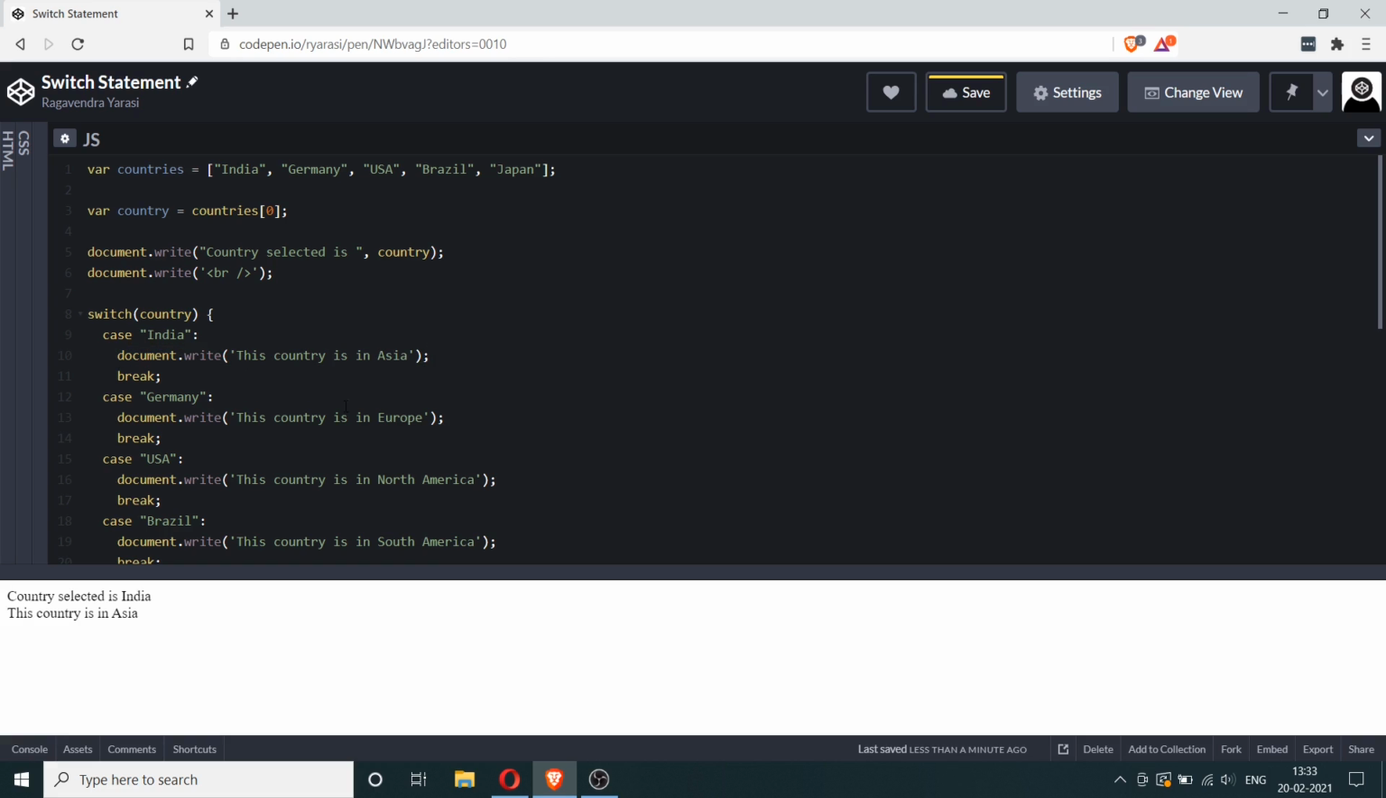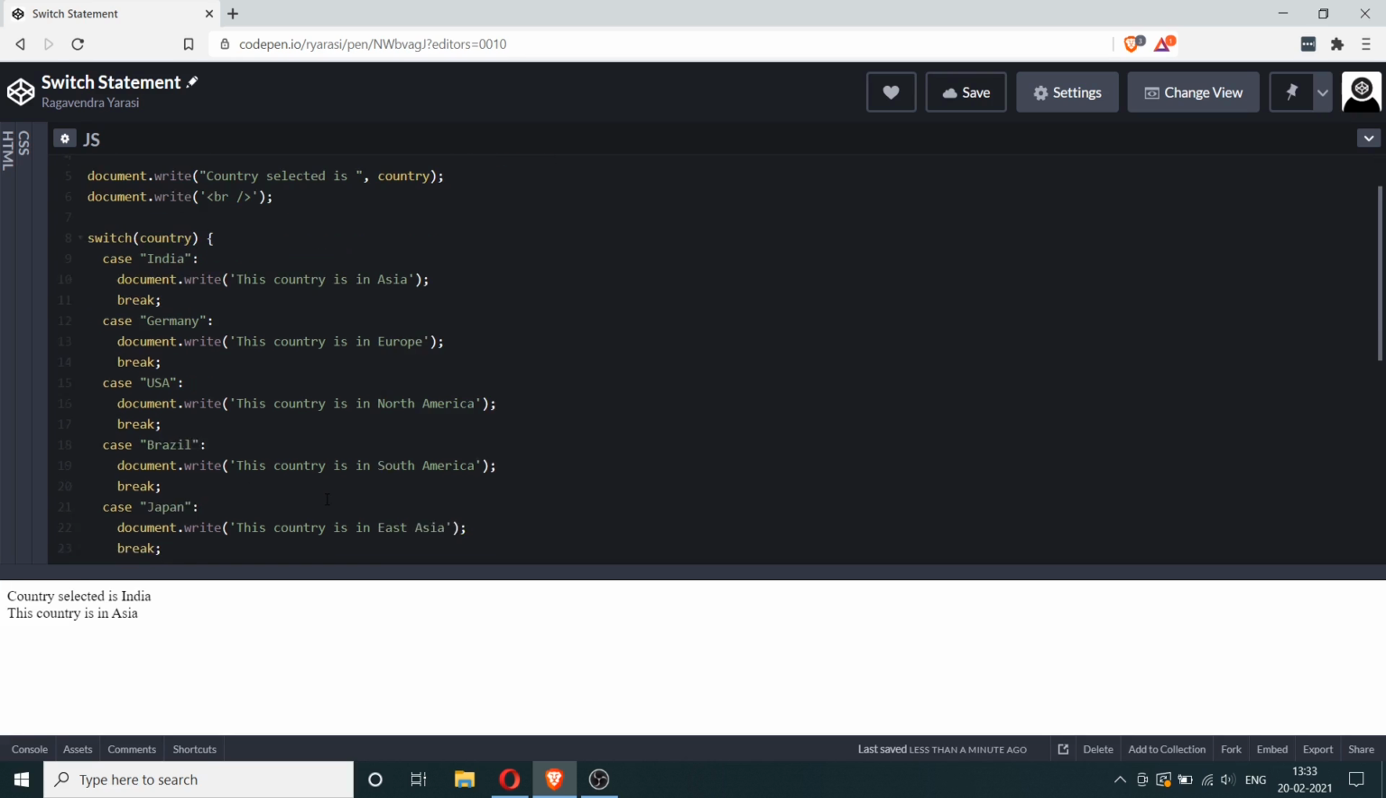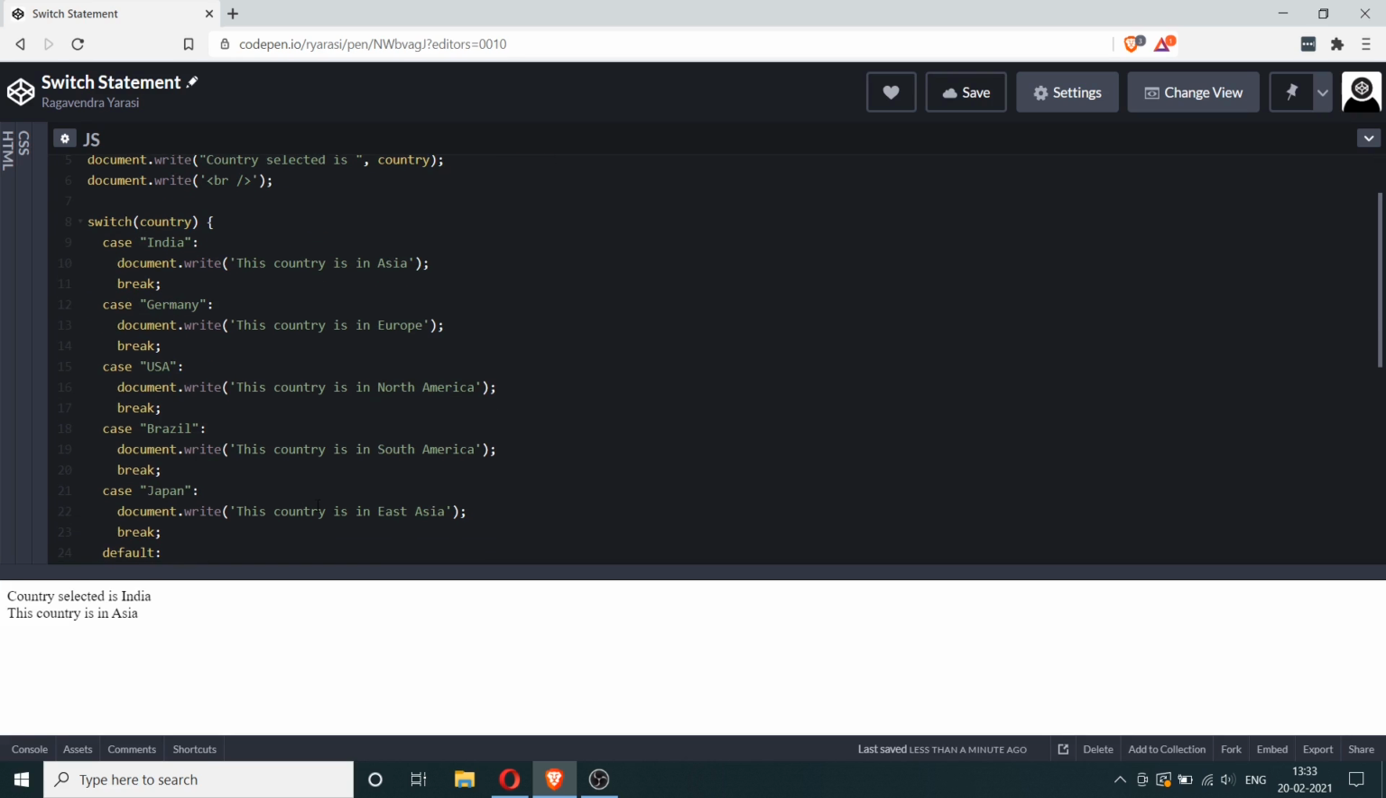Okay, so if you look at the statements that are written within each case, I've written distinct lines. So for India, it says this is in Asia. For Germany, we said this is in Europe. USA is in North America, and Brazil is in South America, and Japan is in East Asia.